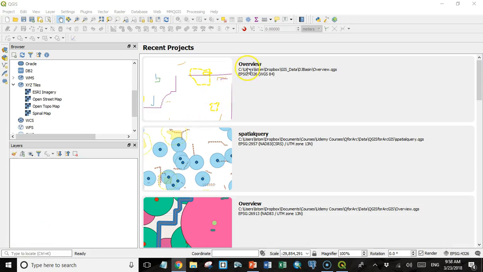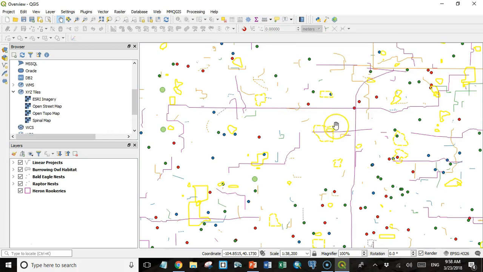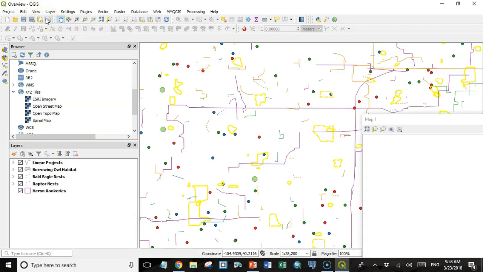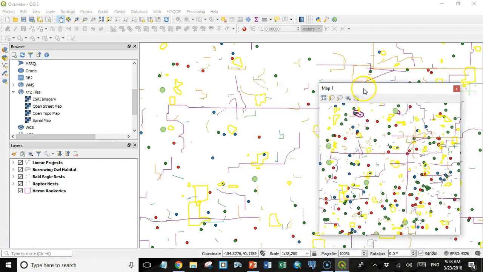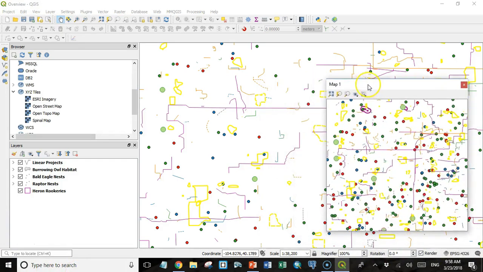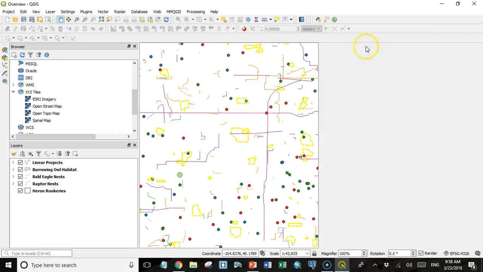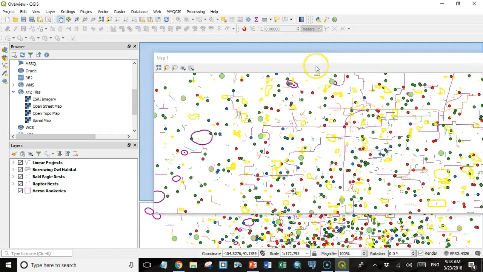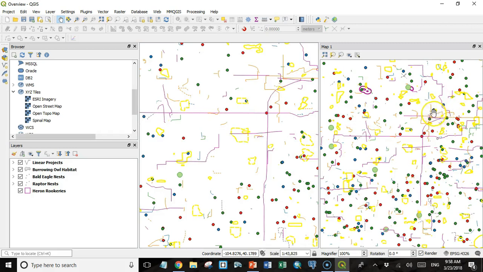So I'm going to go to my overview map. We've seen this many times before, and adding a new map view is very easy. We can just go to the View menu and click New Map View, and there we have it. And this is just a panel. Right now it's undocked, but like any other panel, you can attach it to the edge, or you could attach it to the top or the bottom, wherever you want to put it. I'm going to leave it over here for now.